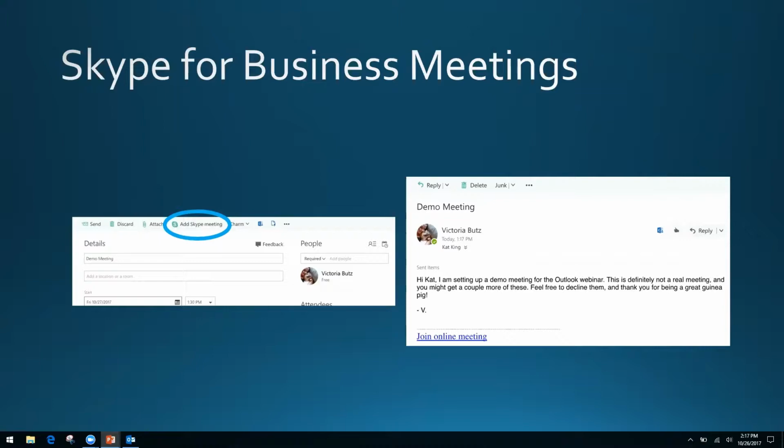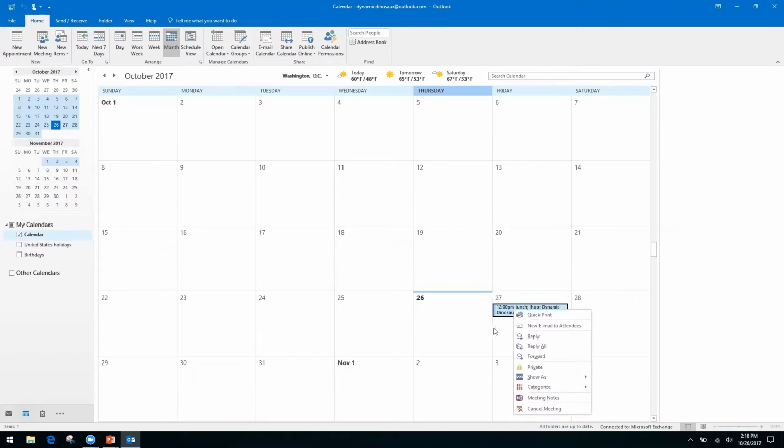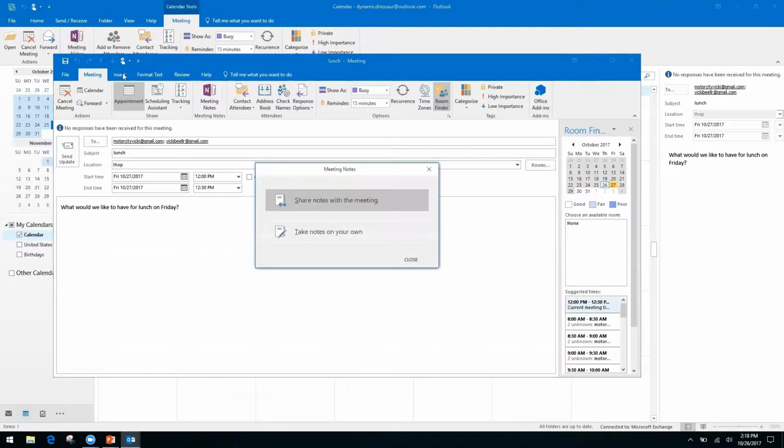One other thing that is pretty neat that we can do with these meetings, let's open this one up. You can take meeting notes. So one of the integrations that this has that I think is extremely powerful is the ability to use OneNote 2016 and take meeting notes. So let's say that I don't know what meeting or I don't know what notes I might want to take about my IHOP lunch, but if I wanted to do that, here's the way that that would work.